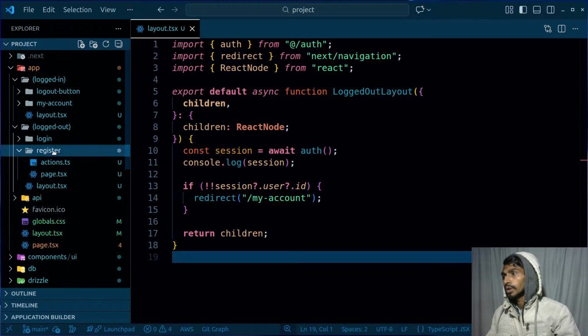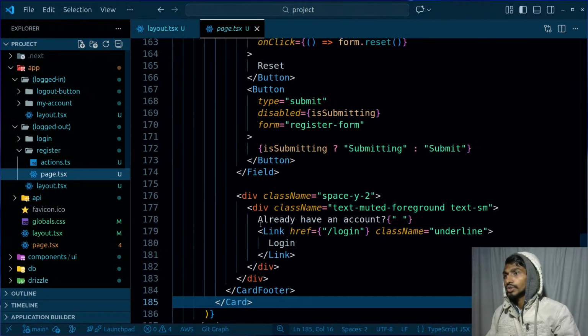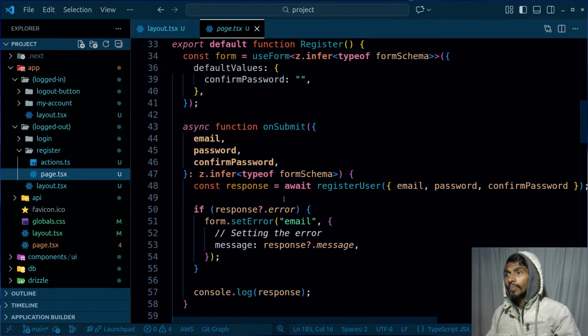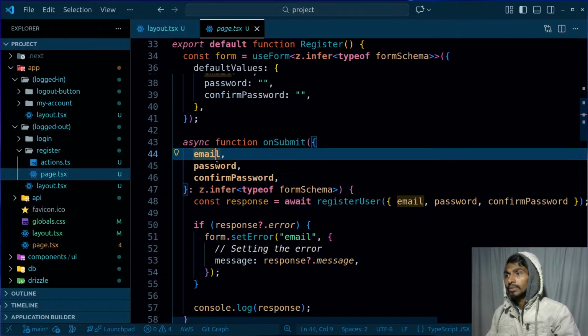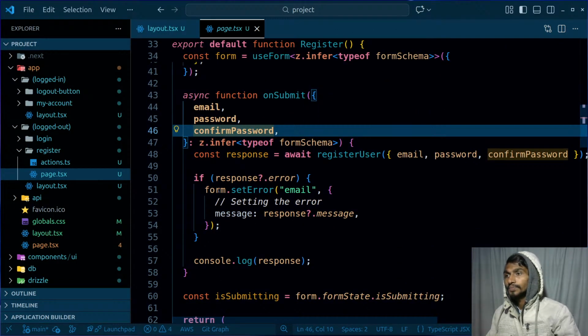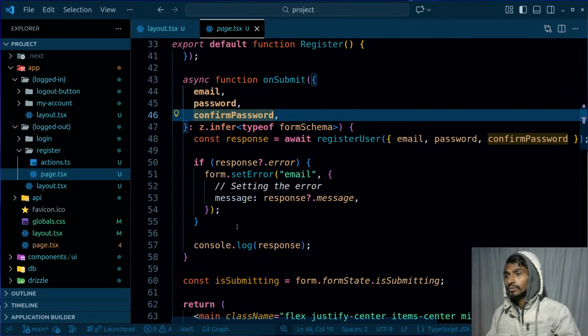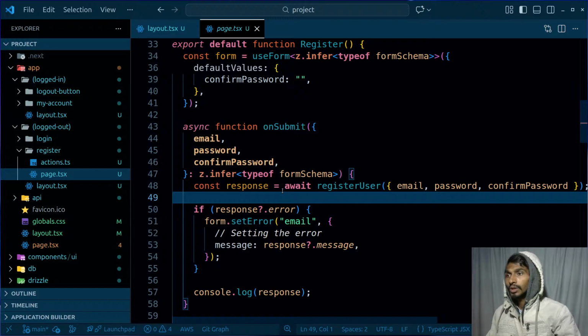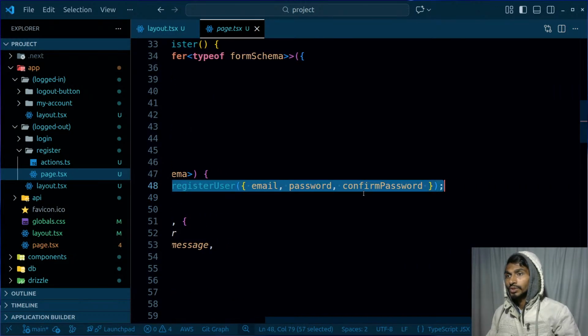So when it comes to register, in the register section we are just getting the things done manually. That simply means that we are getting email and password and confirm password. Once we've got them, that's it. We are calling the action, this is the action I'm talking about, of which register user. It simply takes these values.